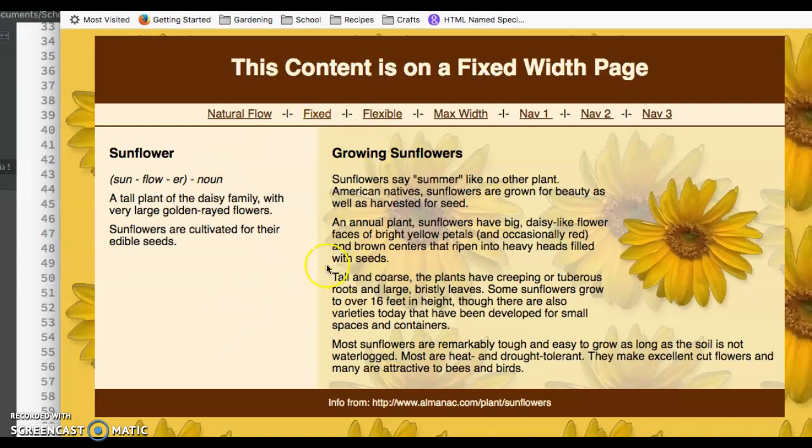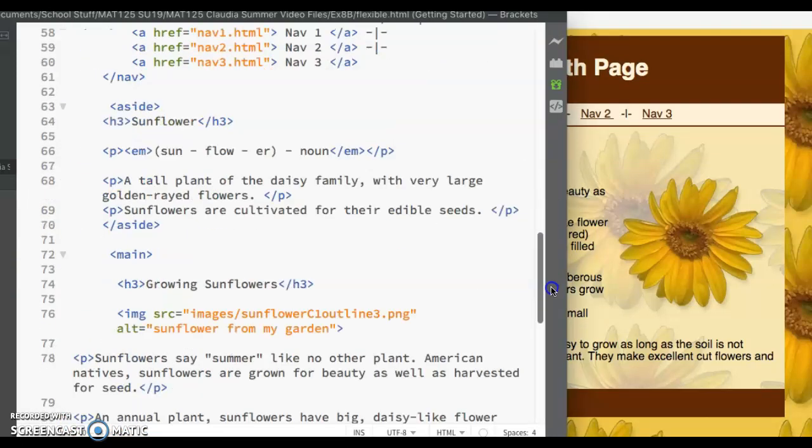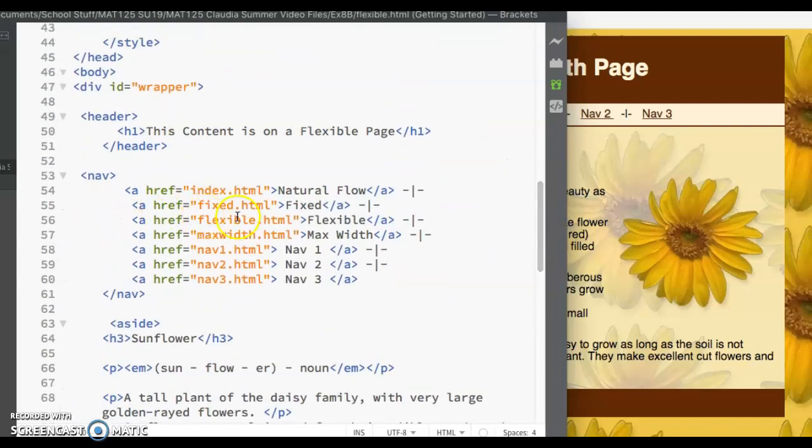All right, here we are on our fixed page again. This is what we just finished up. So now we're going to move on to working on our flexible page, which is the next one. I went ahead and resaved the page as I went to my link to make sure I got the right thing. So I named it flexible.html.